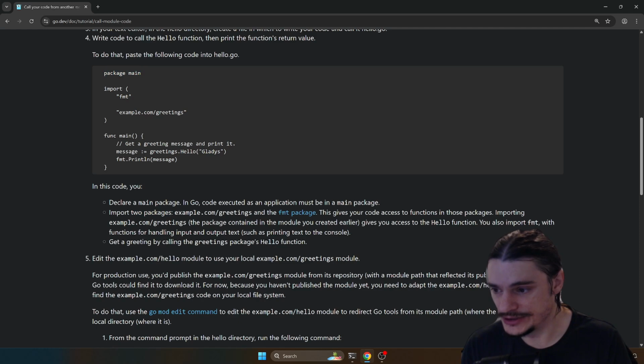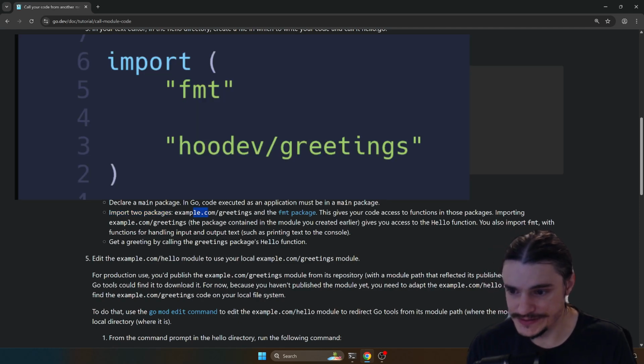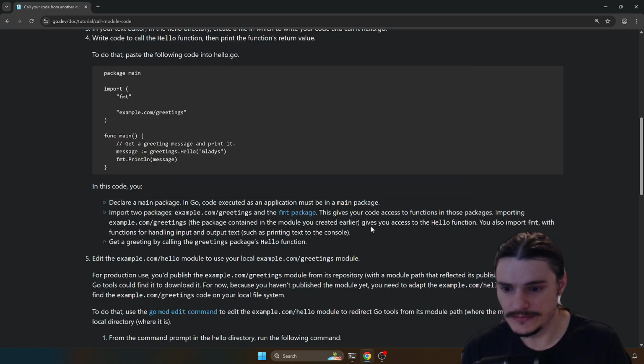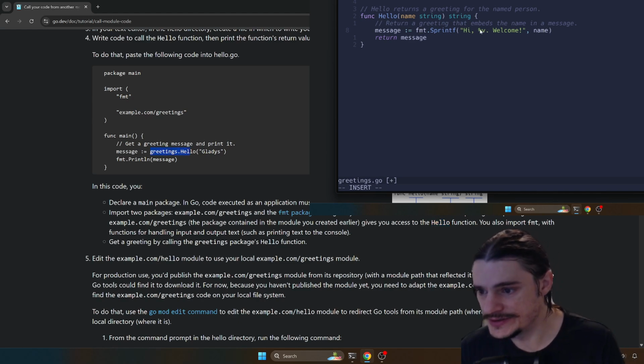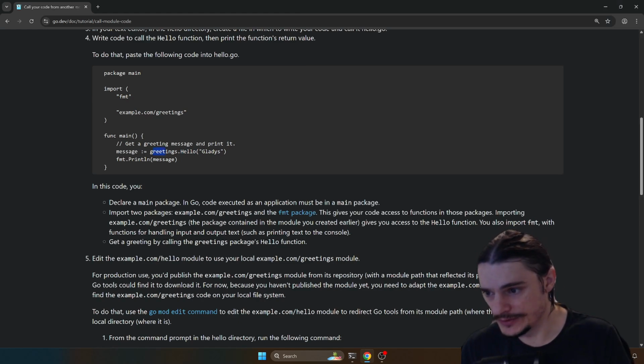We then, as we just talked about, import two packages. So this one here and the fmt package give your code access to functions in those packages. So importing this one here, the greetings package, will give us access to that Hello function that we've created previously. We can see that we're actually using it here already. So greetings.Hello, this greetings here being imported, and now we can use that Hello function from that. As you'd remember, this returns a string, and we're assigning that to this message variable here. And then we're just printing it out.